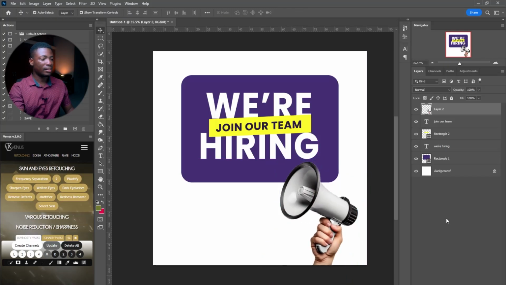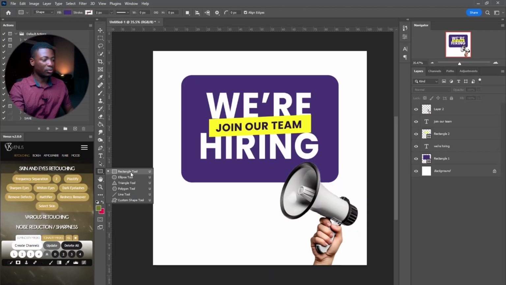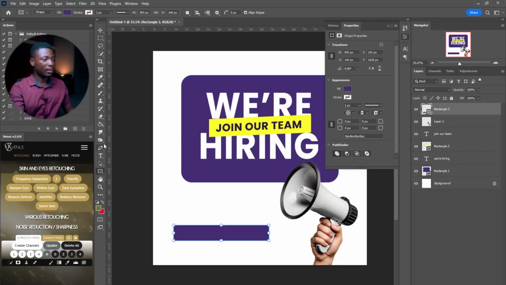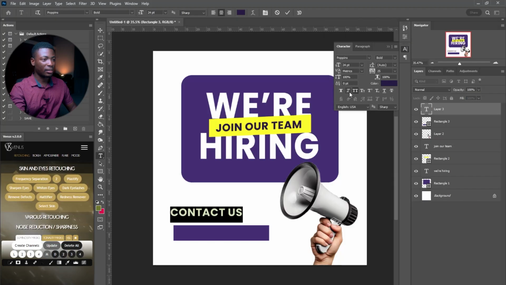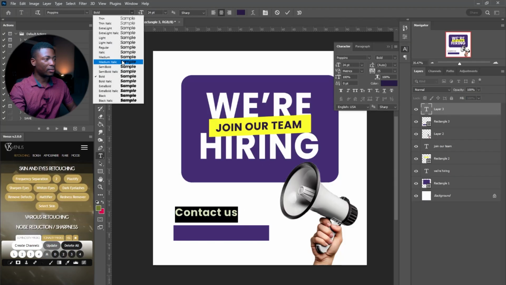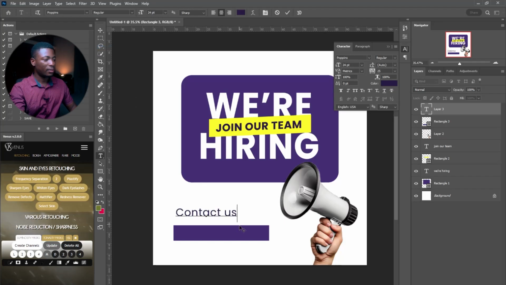Okay, now the next thing is to add in your contact details. Again, we'll grab the rectangle tool. We'll put one like so, and I'll type in a bunch of information like contacts. Why is everything in caps? I'll go back to my character and make sure that it's not in caps. Okay. Let's change this to about regular. Okay, I think this is looking quite nice.